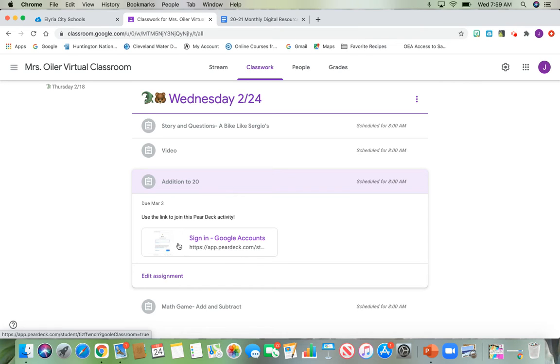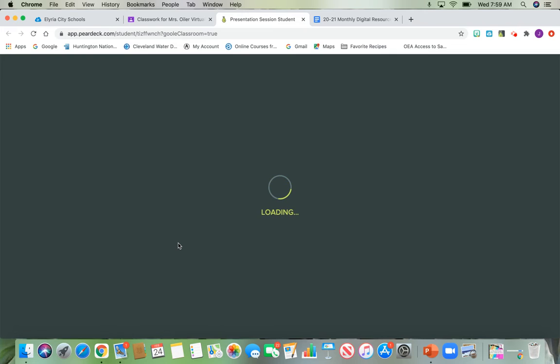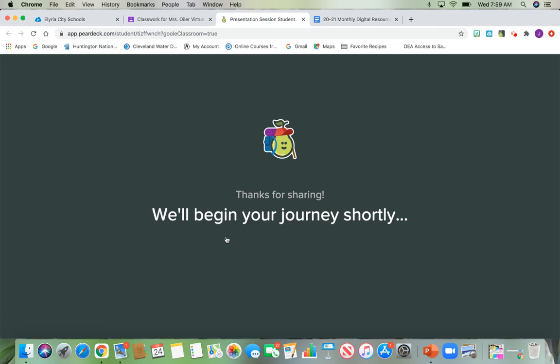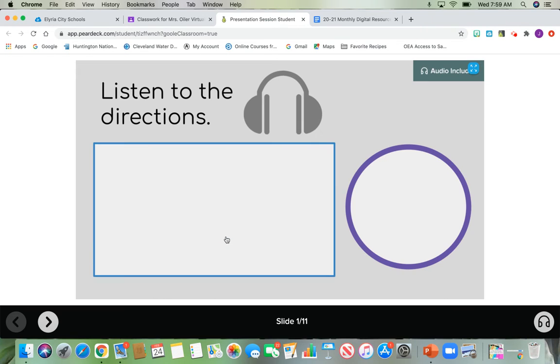So once you click on the assignment, you're going to follow the link, and it's going to take you to the PearDeck. Once you have arrived at PearDeck, the presentation is going to start by asking you how you're feeling today. This is always going to pop up. This is just part of the program. Choose how you're feeling today, and then it will take you to the assignment.